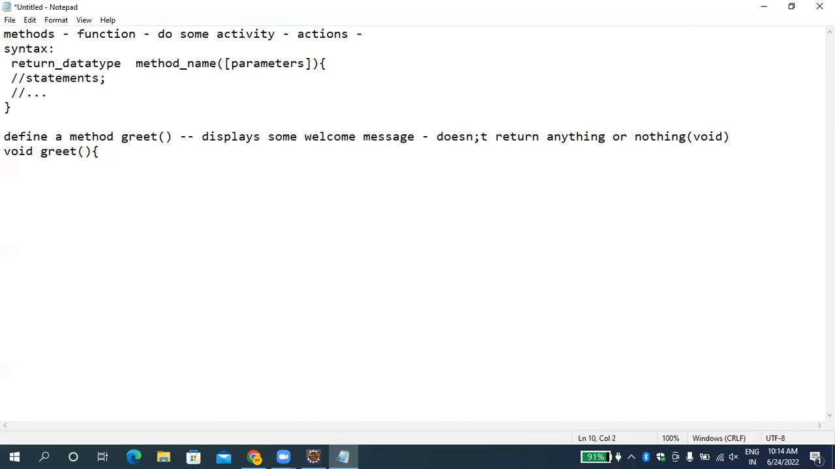Now, how do I display the message? If I want to print something on the screen, we know that we use System.out.println or print or printf. So I'll be writing System.out.println or print or printf. What message do you want to give? Let us say I'll say welcome to Huddle Rise.